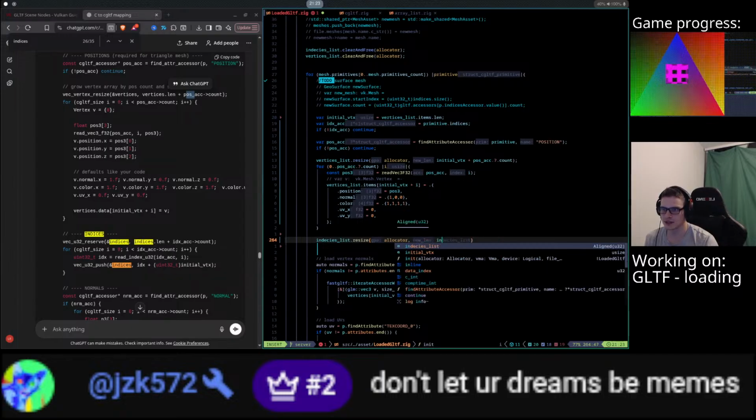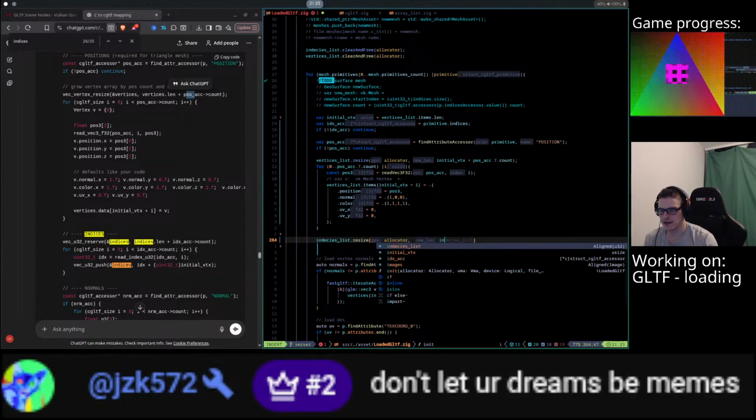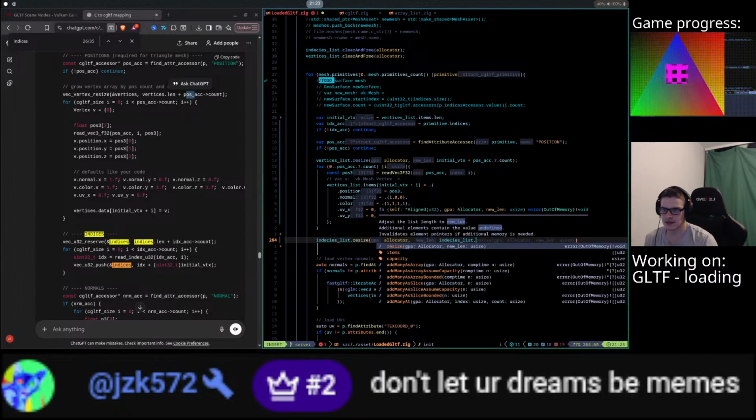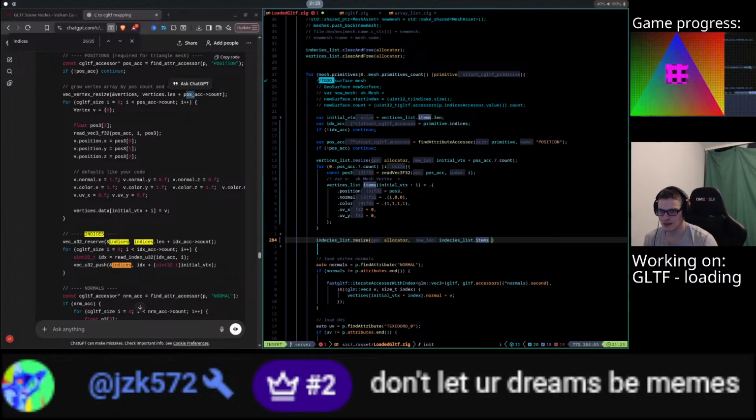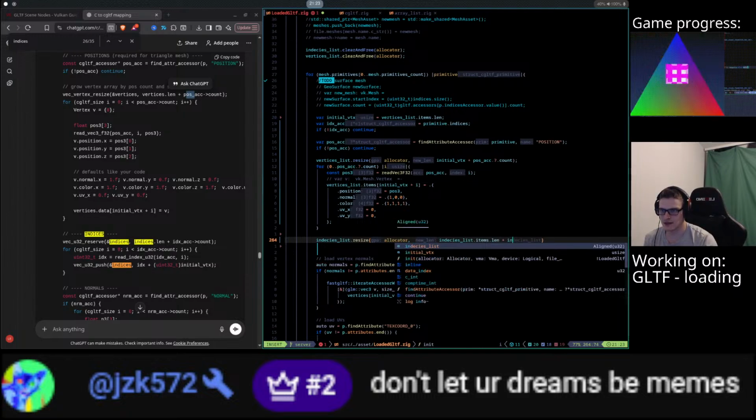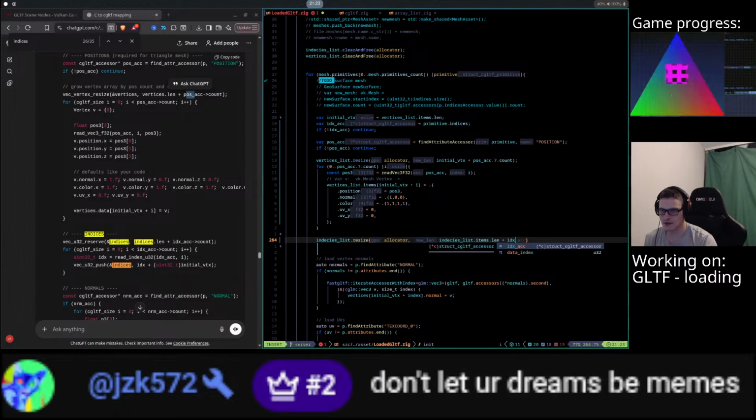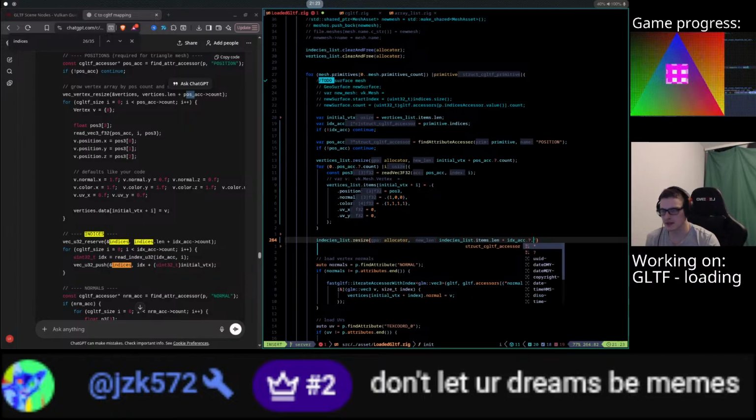The initial. No. Indices dot items dot len, and then we'll just plus index accessor dot... Wait, what? That shouldn't be. That cannot. Now I'm doing something wrong. Index accessor.